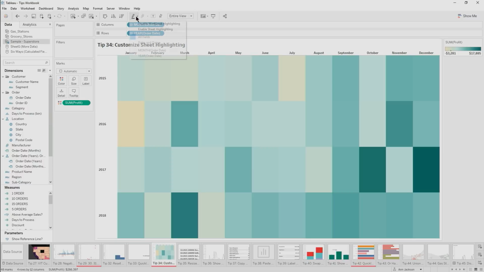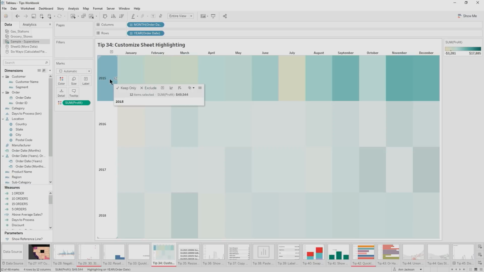You can also customize how it's set up, so you can enable it, and you can decide which one you want. So if I only want the year highlighted, it'll only happen this way, but notice it won't happen when I do it the other way.